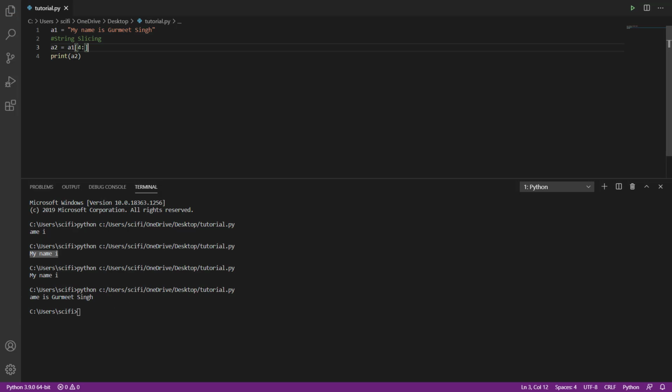Aim is Gurmeet. Okay, it is not looking good. Let me write 3. At least the name is Gurmeet Singh. Okay, so it prints like this one. Okay, so it goes on up to the end.